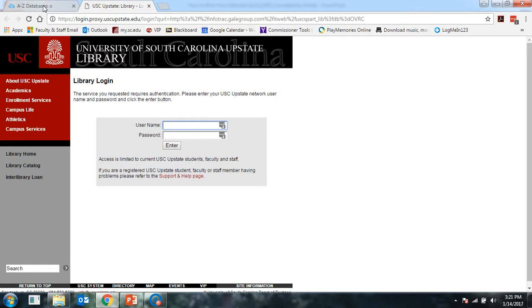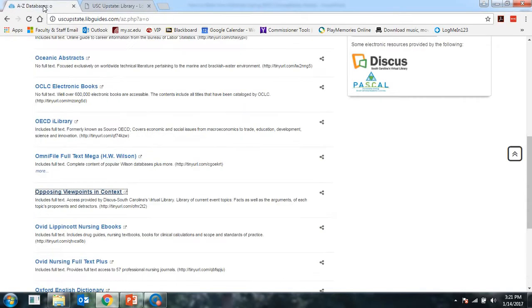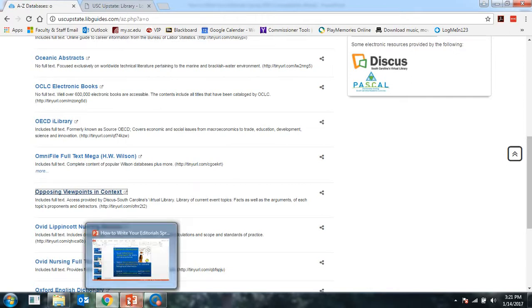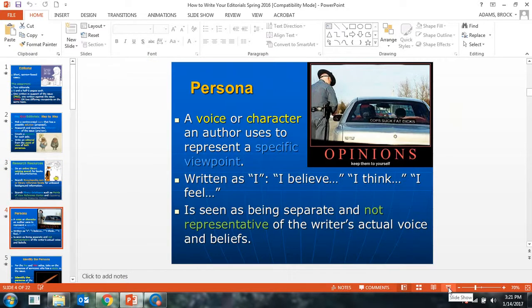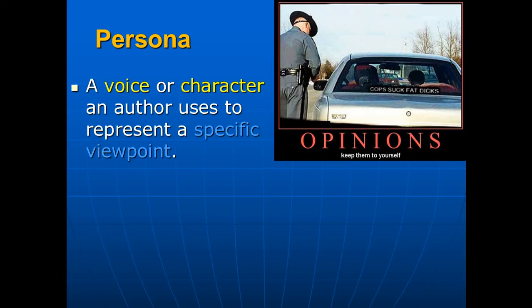You can access the databases from any computer, your personal computer or a library computer, as long as you're logging in. Now, if you don't know what database you want, of course you can just scroll through some of them, but that's why I've given you the names of 2 right here, just to give you a place to get started. Let's go back to talking about personas.